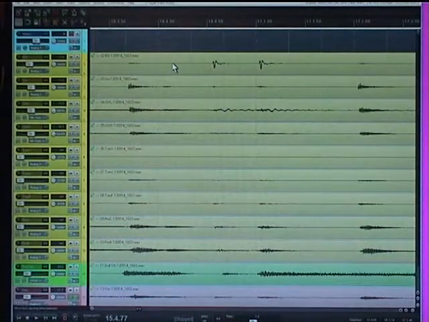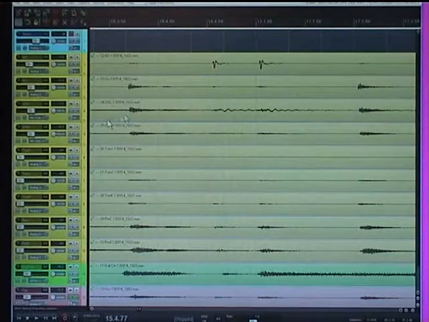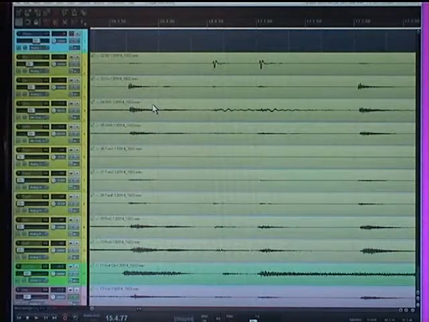I've grouped all these tracks together. See this green square lock symbol in the corner of all the tracks? That means that if I slice or cut one of the regions, it will cut all the tracks at the same place, because we don't want the drums to become out of time with each other.